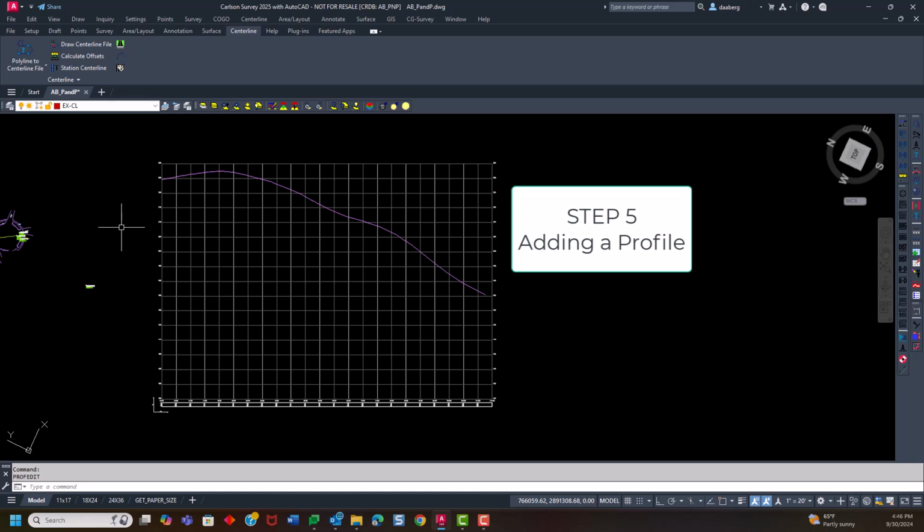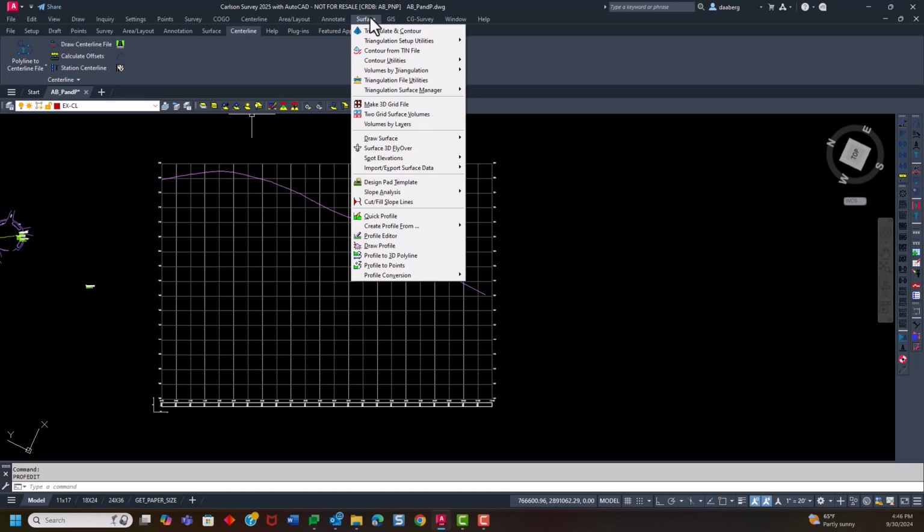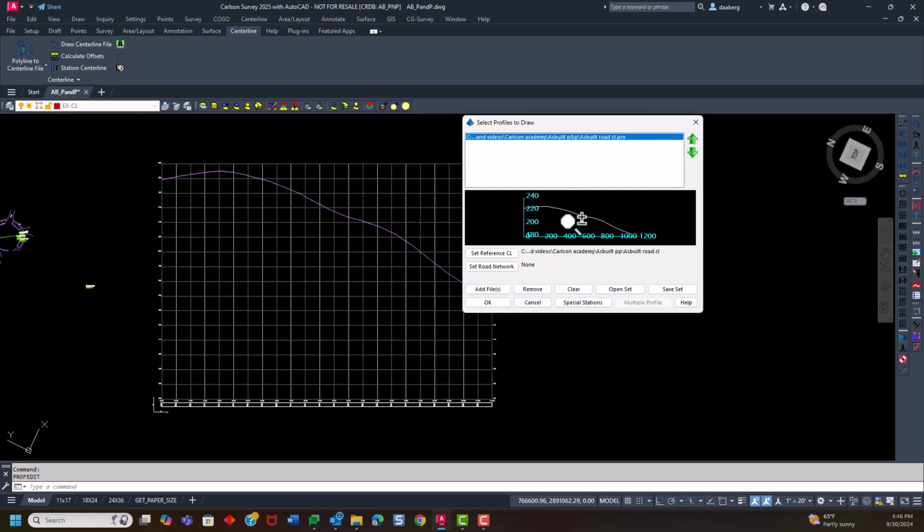Okay, the final step is to put this all together. And that goes back to the surface pull down, and I'm going to draw a profile. You can see I could just simply add the storm drain line to this and redraw the whole thing, which is not a bad option. But I'm going to show you how to add a profile to an existing profile. Let's just say that this was all edited and looking exactly the way you wanted.